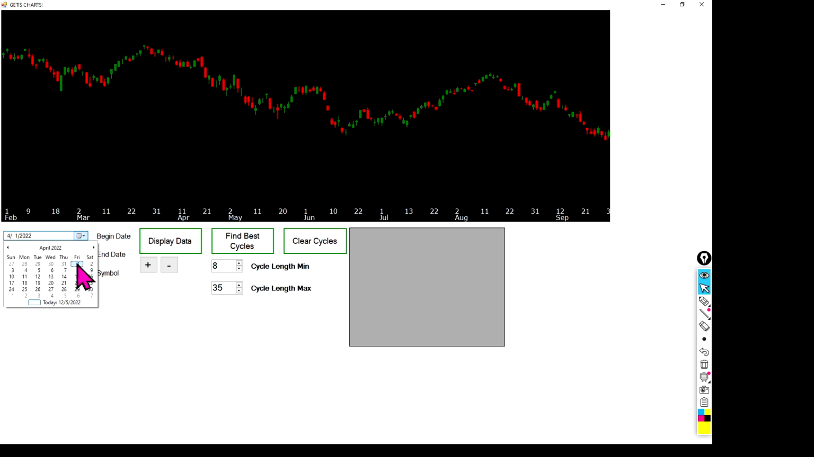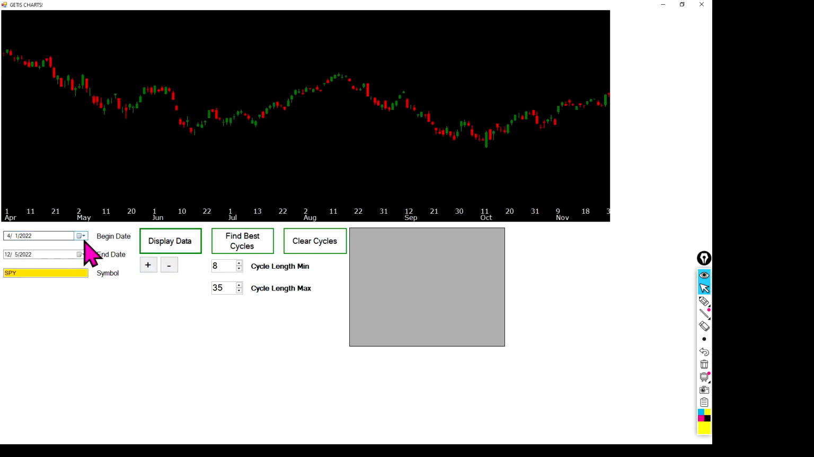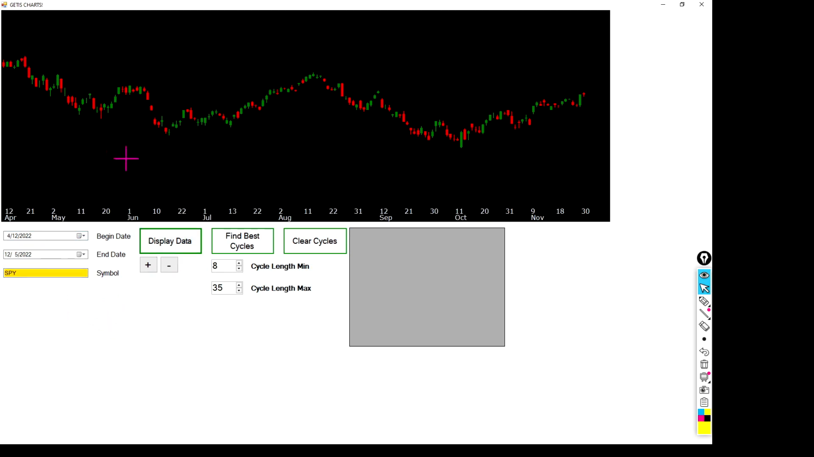Go back to there. Let's see what we get. Looks like it's maybe the 12th. Yeah, the 12th is pretty good. So now all the candlesticks are fitting on the screen, right?